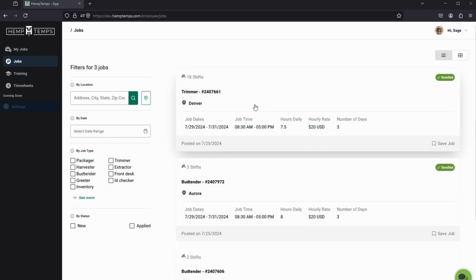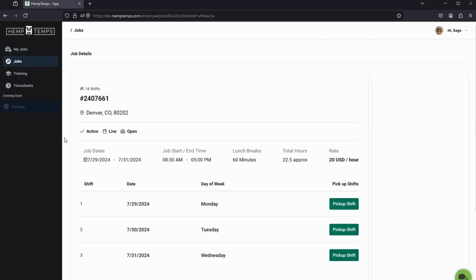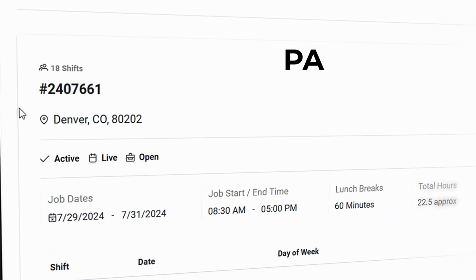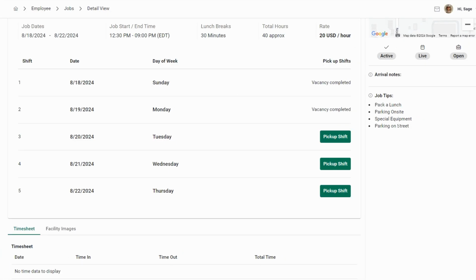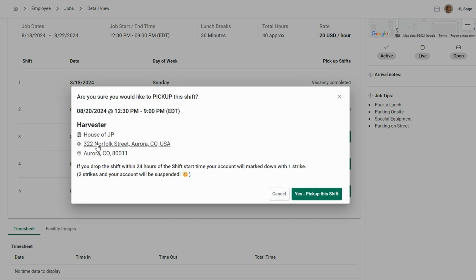Found a job that interests you? Great. Click on it to view the job details. This includes everything you need to know: job type, location, pay rate, and more. Choose the job you'd like to work and look for the green Pick Up Shift button. You can select jobs by the day or week. Just click to claim your spot.